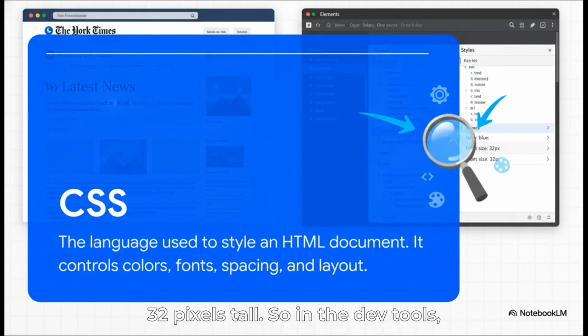So in the DevTools, right next to that HTML skeleton, you'll see a styles pane. And this shows you every single CSS rule that's being applied to whatever element you have selected.